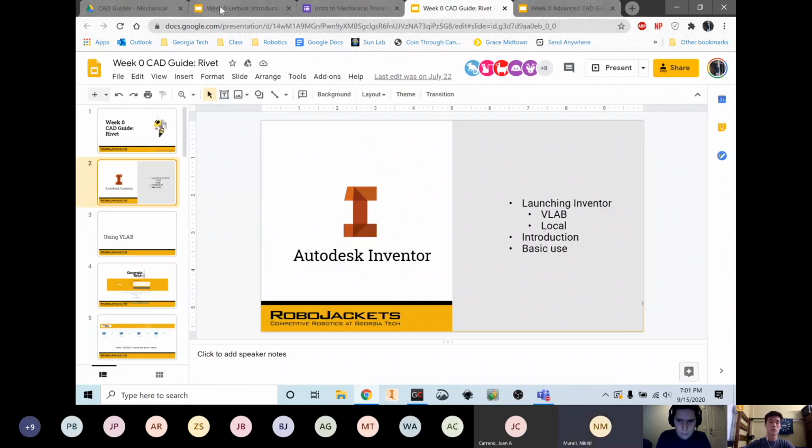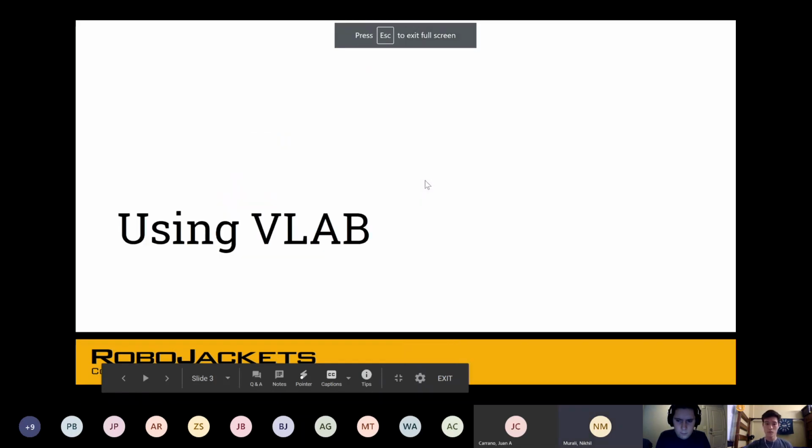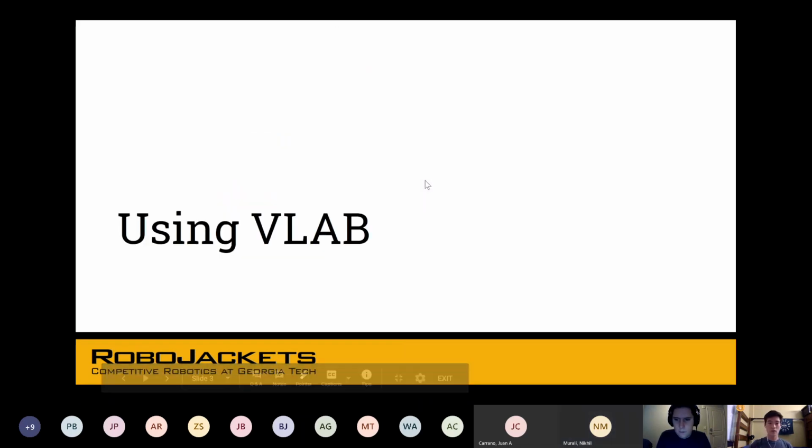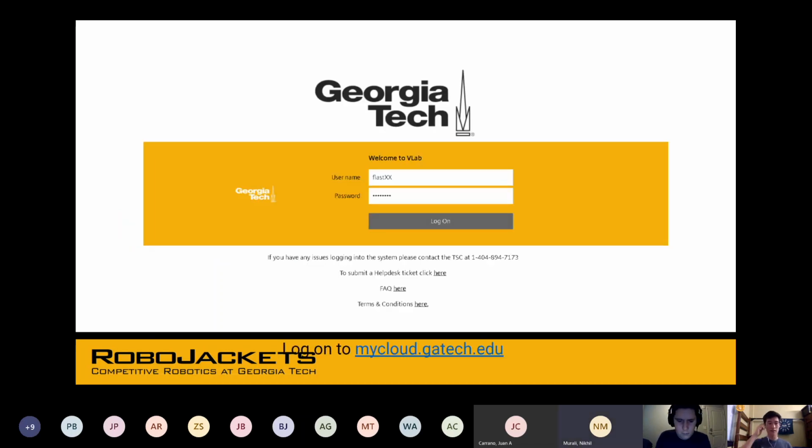So yeah, in the week 0 CAD guide, it starts off with this. We're going to start with using VLab. This is for anyone who is not on Windows and can't necessarily download it. I'm personally on a Mac, so I'm accessing Windows through a Boot Camp hard drive partition. I wouldn't necessarily recommend it, but if you want to do that, that's an option. But anyway, VLab is when you go to mycloud.gatech.edu.